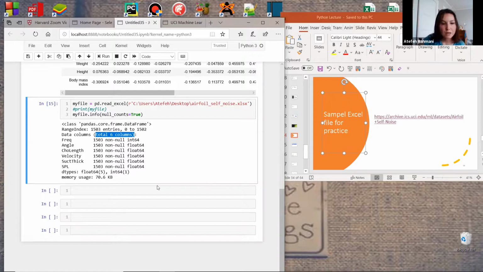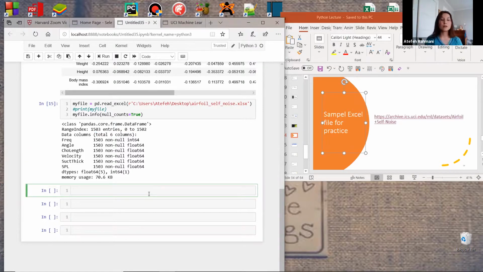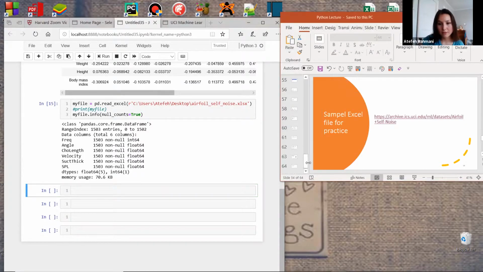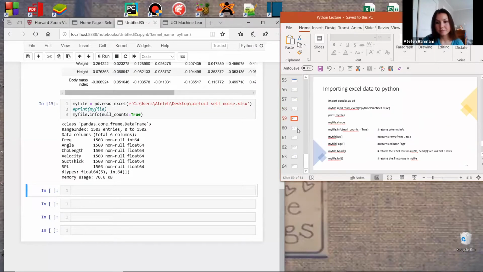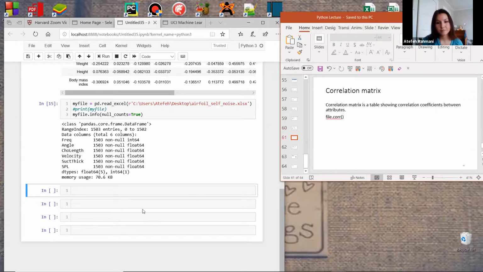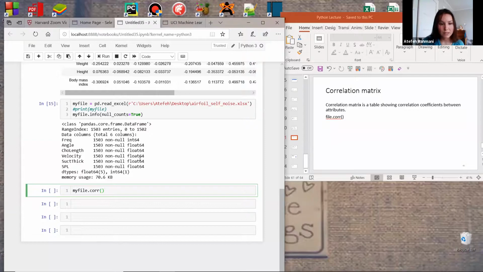Okay. So let's do correlation of this data, exactly like the previous one that we just did, okay? I'm going to call it my file. So, myfile.corr() with open and close parentheses. So we have frequency, angle, chord length, velocity, and section thickness, and this one is sound level, the last one.